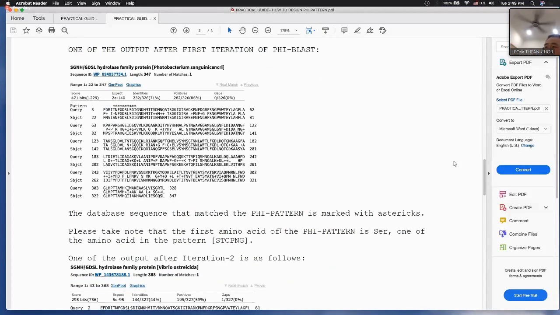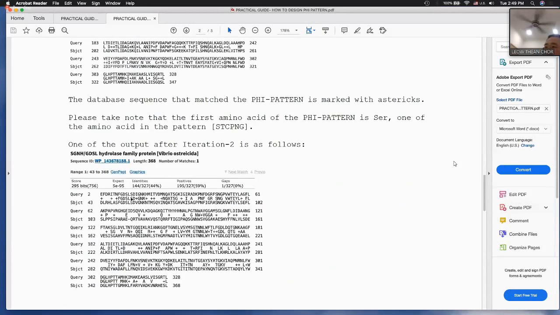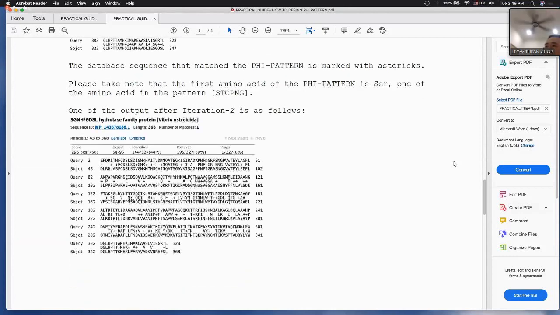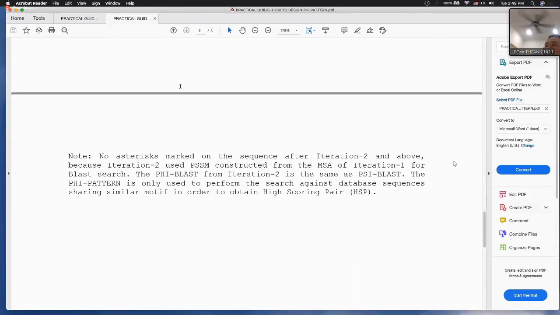And then at subsequent iterations, iteration 2 and 3, you will see there is no asterisk on top, right? For the pairwise sequence alignments at iterations 2, 3, and 4, this is because PHI-BLAST is actually the same as PSI-BLAST. It's actually a PSI-BLAST search at iterations 3 and 4. Right? This is basically what you have to include in your report.